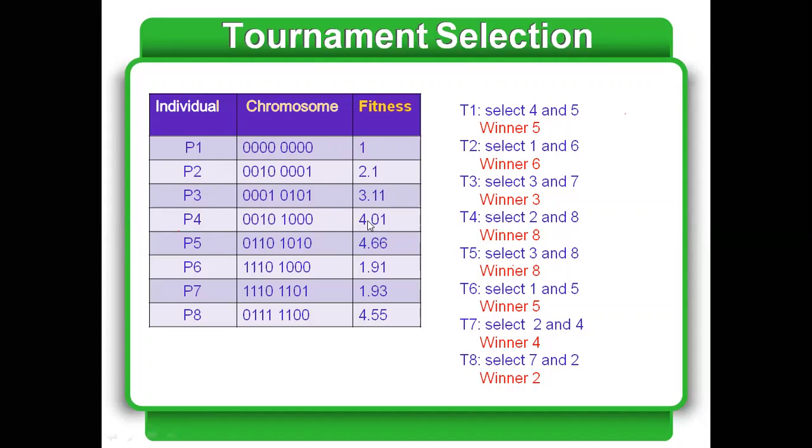In the third, between 3 and 7, if you see, naturally 3 is the winner. Similarly, between 2 and 8, 2 is the winner. 8's fitness is 4.55, yes, 8 is the winner. Between 3 and 8, again 8 is the winner. Then so on. We did it 8 times, so I will get 8 winners.